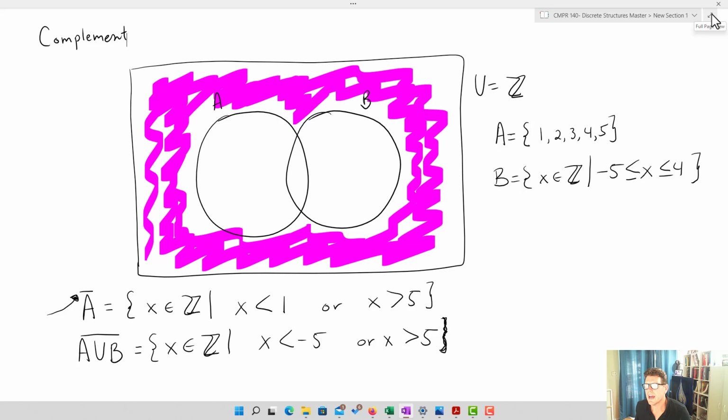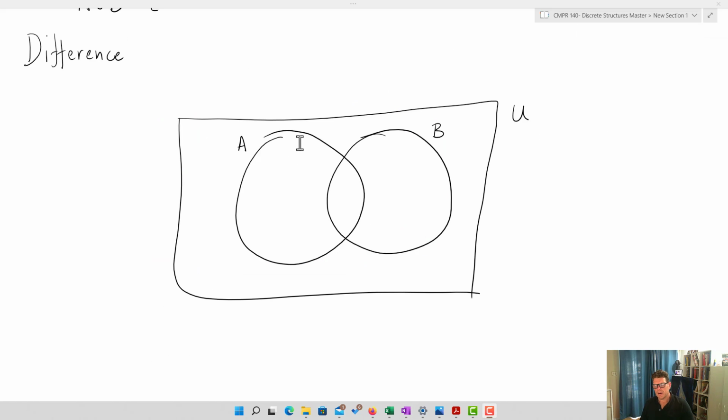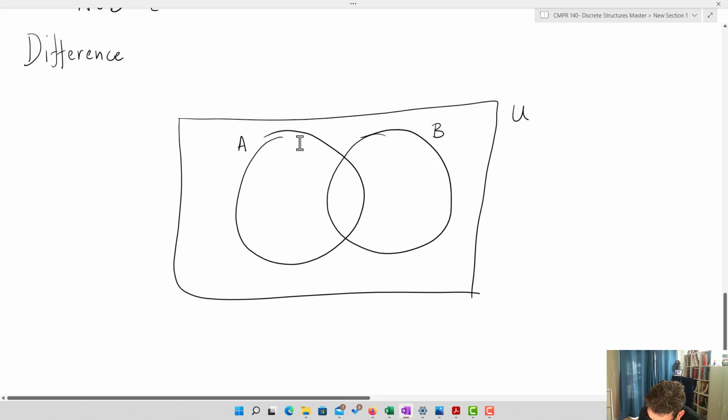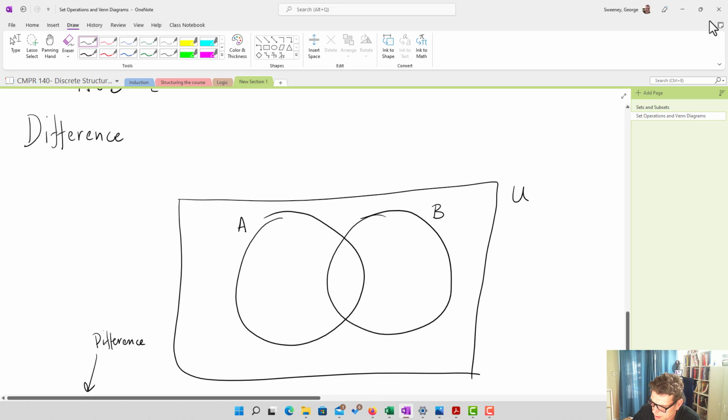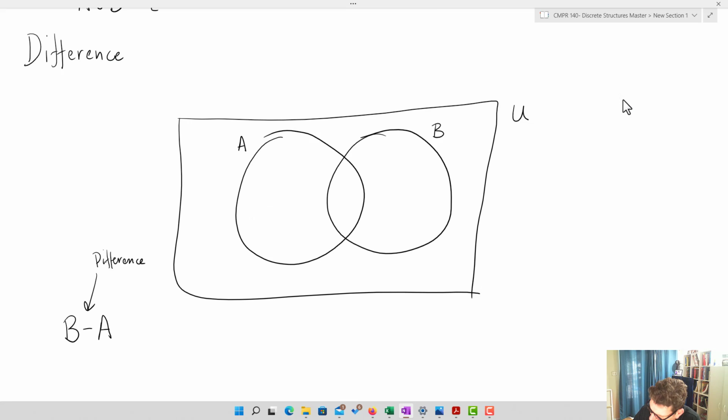The next two that we're going to look at are the difference and the symmetric difference. So the difference here is now going to be thought of as, say for example, B minus A. And this is the sign for difference. It's a subtraction sign. Makes sense. And what that's saying is it's all the things that are in B but are not in A. So what that would look like is all the things that are here that are highlighted in yellow. So it's all of that area right in there. And that ends up being B minus A.